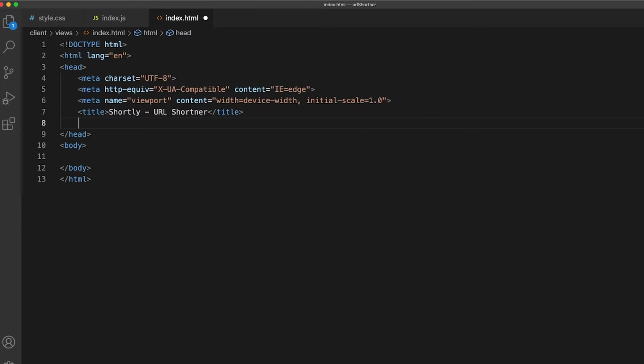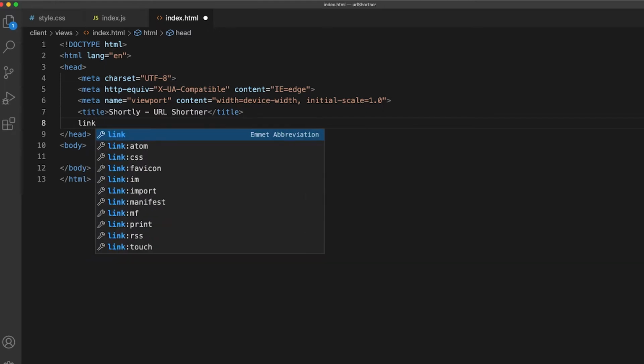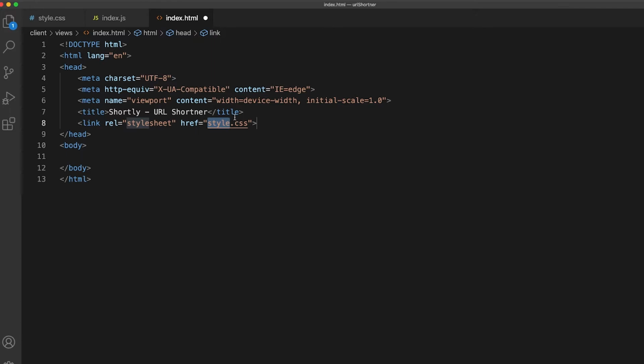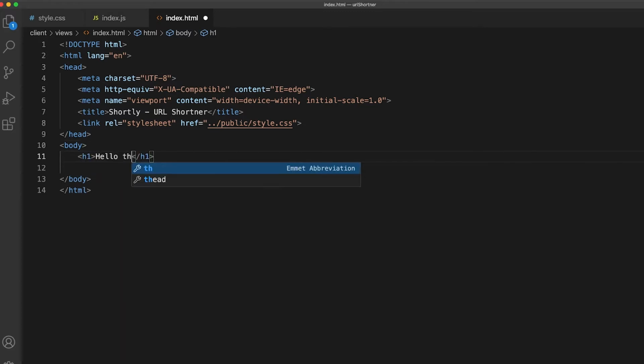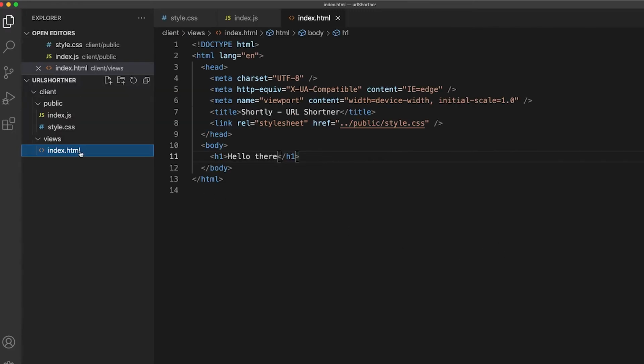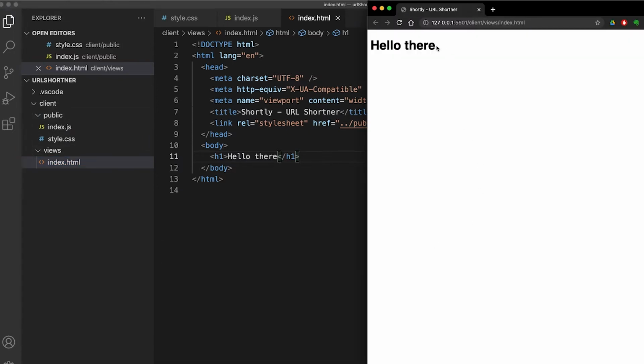Then I want to link my CSS, which is like this. But it's not in the same folder, so I have to tweak it a little bit. So I have to go up one folder, go into public, and select the style. Beautiful. Now I should have everything I need. And let's see if it works correctly. I need to run this with live server. And I have it. Hello there. Oh wow, it works. Beautiful.